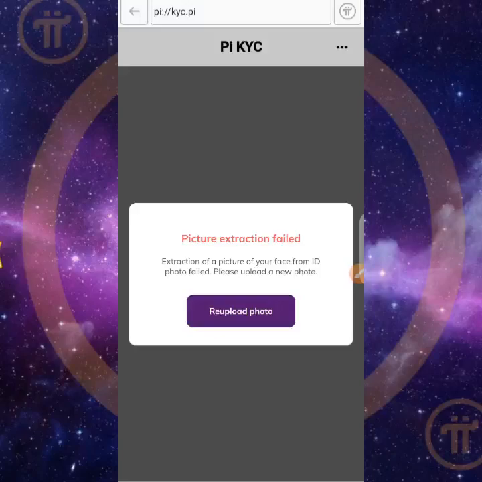Now this is not really a problem, as long as you know that the picture you took and used for the liveness test and the picture you uploaded for your ID are correct and bright enough. This might just be an error from the computer. So what you do right now is re-upload that picture and take a picture of yourself again.